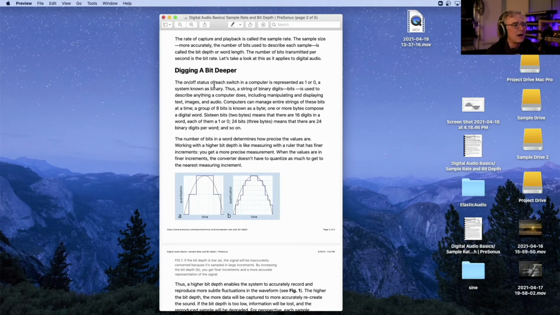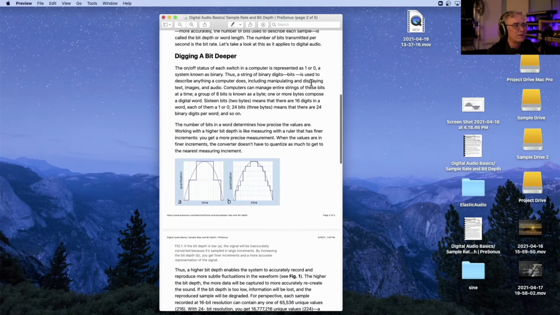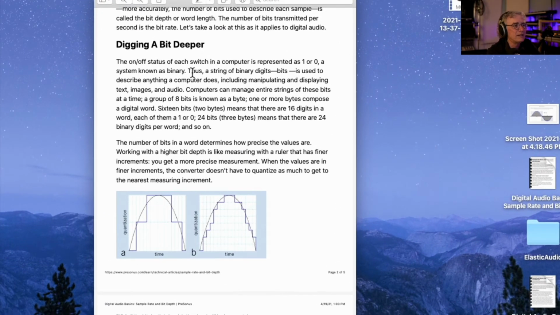Now, the on-off status of each switch in a computer is represented as a 1 or a 0, a system known as binary. Thus, a string of binary digits, bits, so that's 1 or 0, is used to describe anything a computer does, including manipulating and displaying text, images, and audio. Computers can manage entire strings of these bits at a time. A group of 8 bits is known as a byte. One or more bytes compose a digital word.